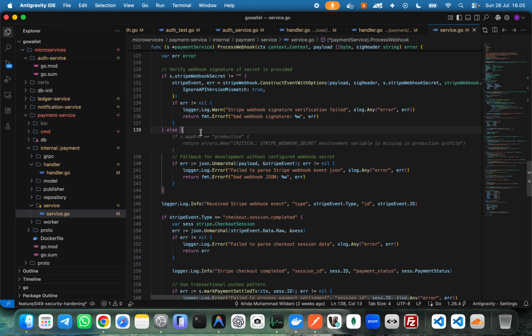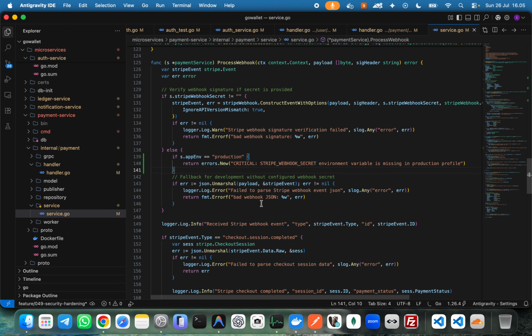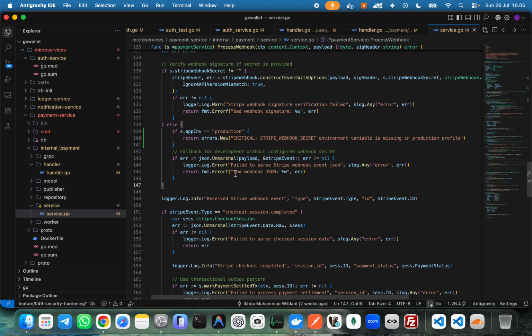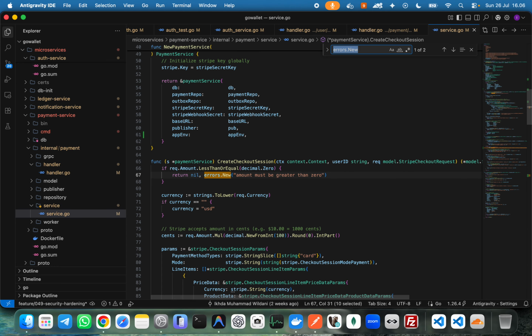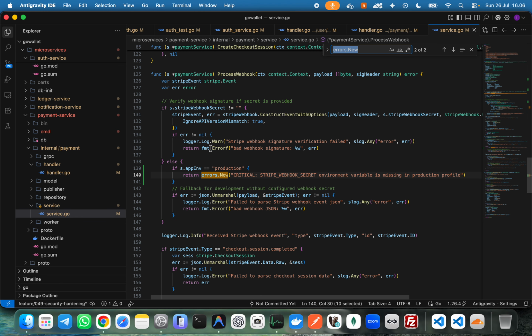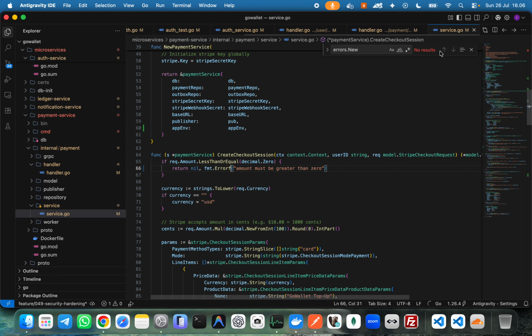Before that, we need to do here: critical, Stripe webhook secret environment variable is missing in production profile. errors.New. Do we have errors.New? No. Or yes? I think yes. errors.New, change to here, maybe should be fine. Okay.